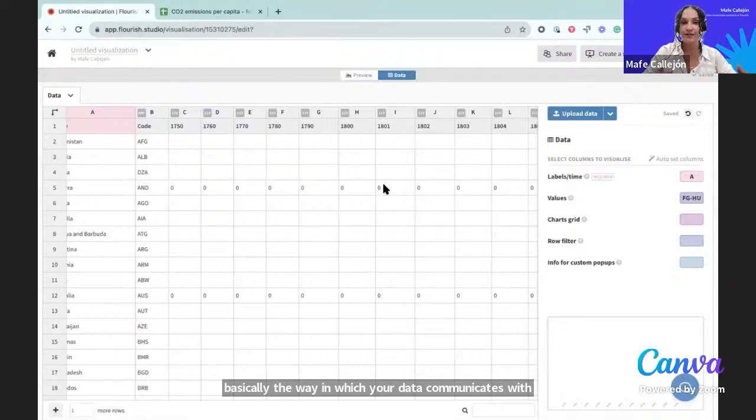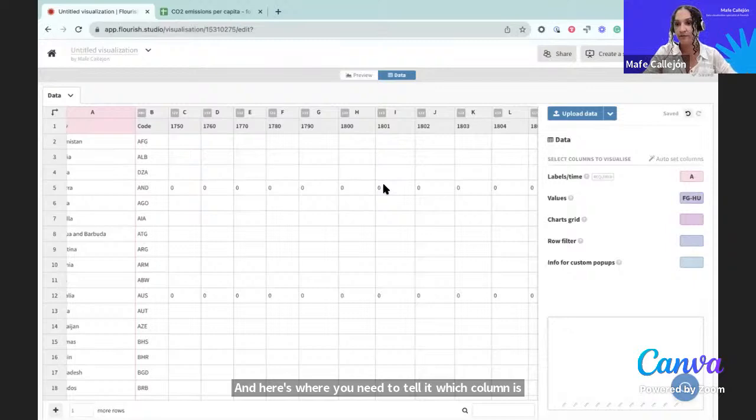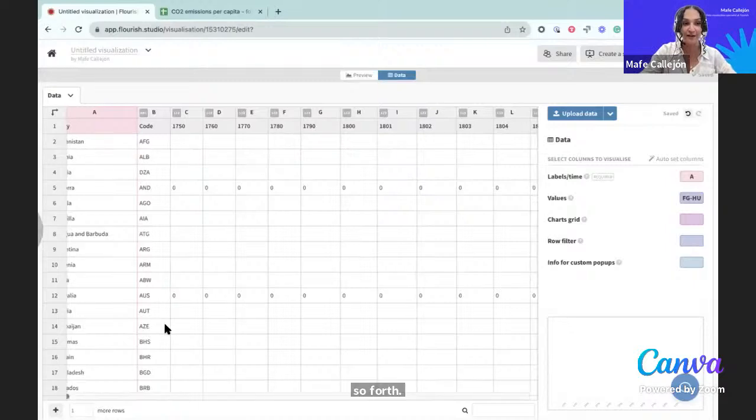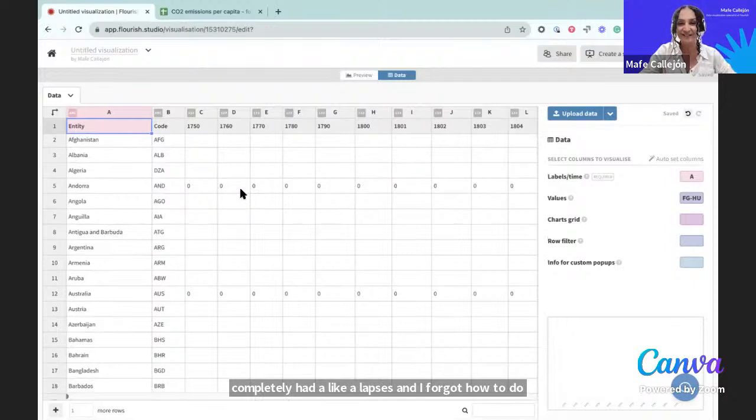And here's where you need to tell it which column is doing what part of the job in your chart. So one column is going to be your labels, one column can be your values, one column can be a filter, and so on and so forth. And again, I'm just explaining the rationale because I completely had a lapse and forgot how to do charts. So we're going to sort it out together.